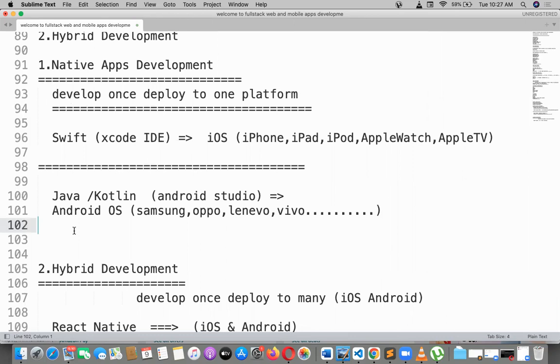Am I correct? Yes. Suppose we want to develop an e-commerce application. We are going to launch an e-commerce company. So we need to pay money for a Swift developer and for a Kotlin developer. They are going to generate two billings, right? The Swift developer bills 2 lakhs, the Java developer bills 2 lakhs. See, 4 lakhs we need to pay.